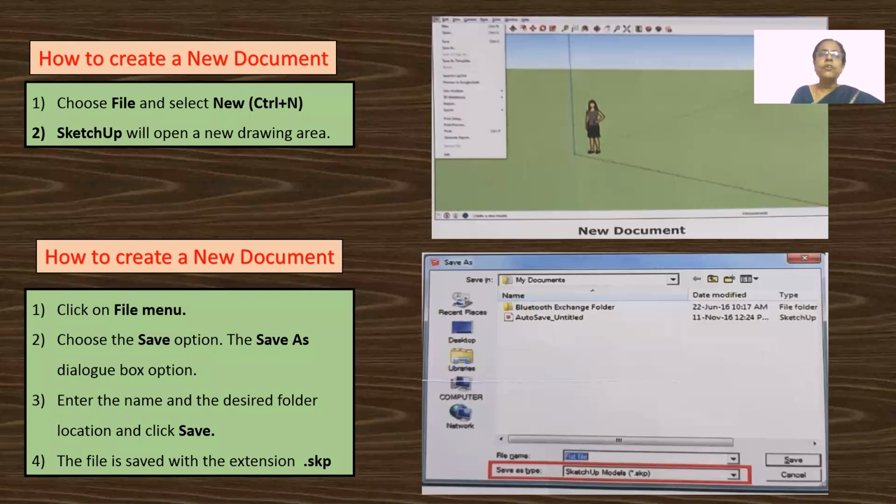Now I need to create a new document. So what do I do? I'll go to the file menu. As usual on any application, you use the same options. Click on file and click on new, or the shortcut key for a new screen is Ctrl+N, and then you'll have a new drawing screen, drawing area for you to use. So to create a new document, choose File and select Control plus New. SketchUp will open a new drawing area.